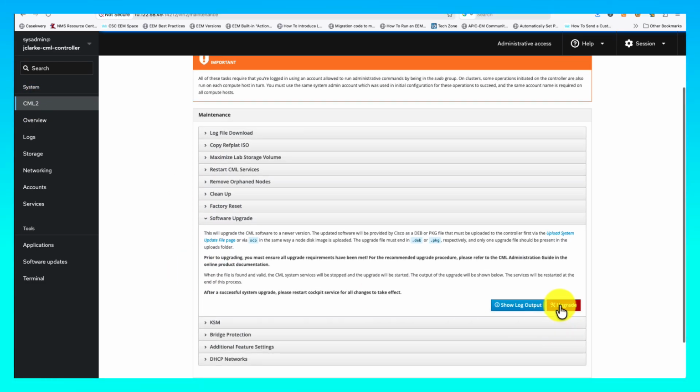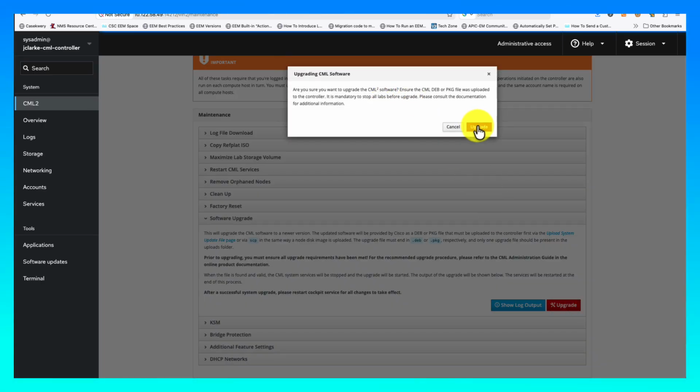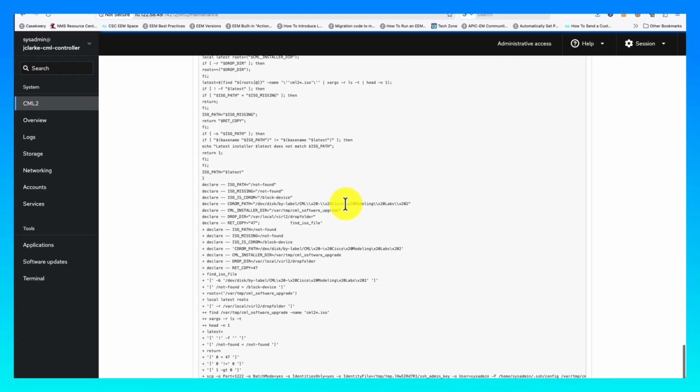This is when you click the upgrade button. It's going to do a few checks to make sure that you have stopped all the labs and the system is in maintenance mode and everything is in the registered, not ready state. And if there's any problems, it will tell you to fix those problems and then you can move on. But hopefully I've done it right. Yes, I'm sure. Here we go. And then we're going to start all the upgrades.